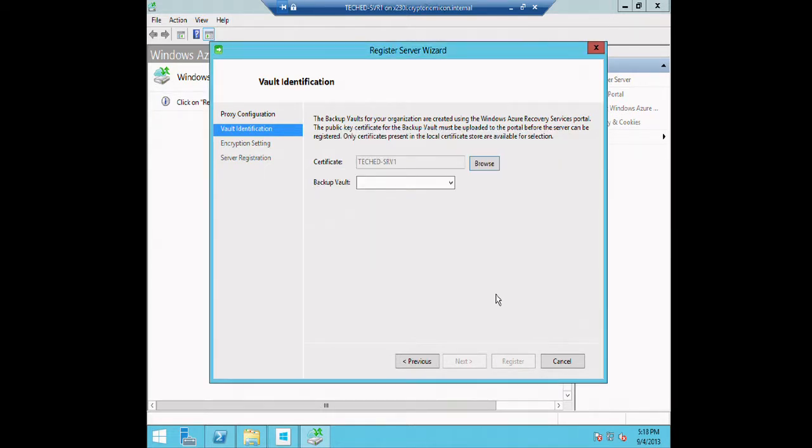What it does then is it uses that certificate, contacts Azure, and says, where's the partner of that certificate? And what it does is it gives me a drop down. Now, if I've got that one certificate, I can have that one certificate actually registered with multiple backup vaults. So I can have one server backing up to different backup vaults, should I so choose. In this case, it said, well, you've got it for Orange TechEd 2.